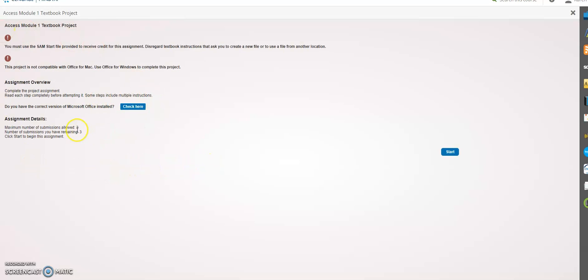You'll click on the name, and then this screen is going to come up, and this screen will come up in each one of those activities in the folder. It'll all look similar. Basically, it's saying generally the same things. That it's just saying you must have a SAM start file. It used to be called SAM, so basically you need to have the starter file provided to get credit for the assignment. You also need to note for the textbook project, you need to disregard the textbook instructions that ask you to create a new file and use from another location. And we're going to go through that in a moment as we do this. And that is for the textbook projects.